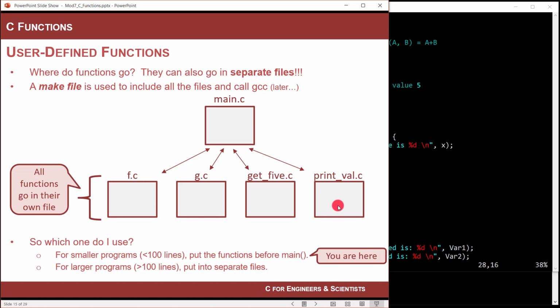Once you get above that, you want to start breaking your functions into separate files. Then you start putting the function prototypes or function declarations above main, and then you have to include all the other files. The way that you manage everything is with what we call a make file. The pound includes can either go in main, or you can have another file that, instead of GCCing main or GCCing your file name, calls f.c, g.c, get5.c, print out, and then calls main. And that's how you manage all your files.